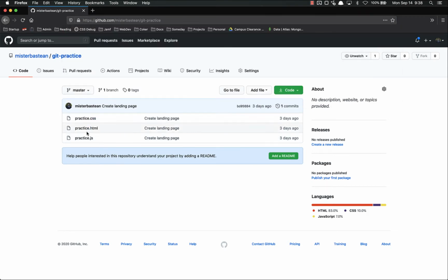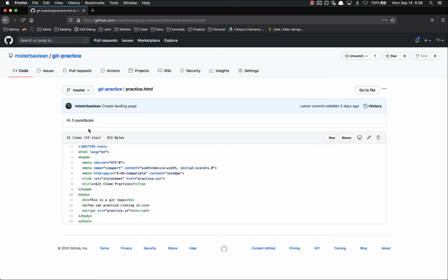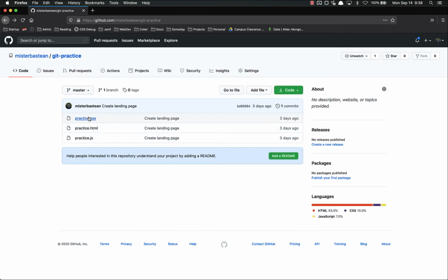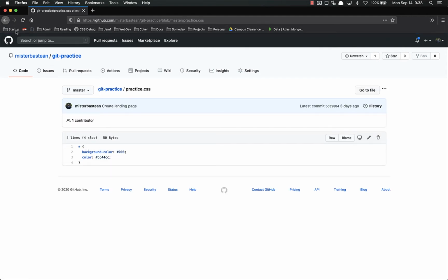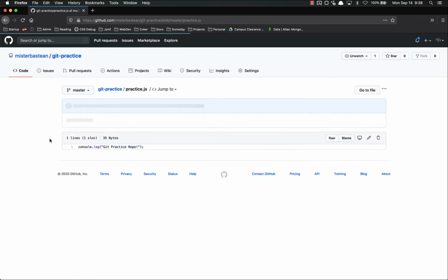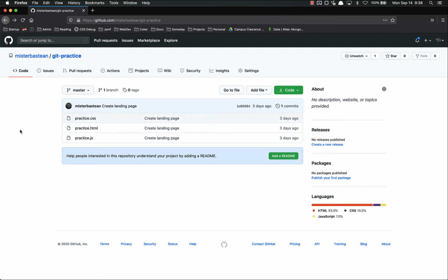And all it is, it's three files. It has an HTML, CSS, and a JavaScript file. If you look at the HTML, all it does is just say this is a Git repo. You can practice cloning it. If you look at the CSS, it's got some extremely basic styles. And if you look at practice, all it does is just console log something. So we've got three files here included.